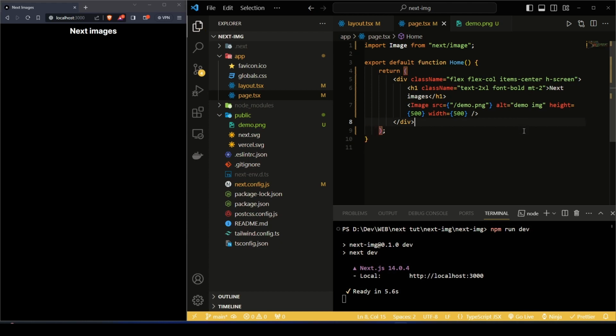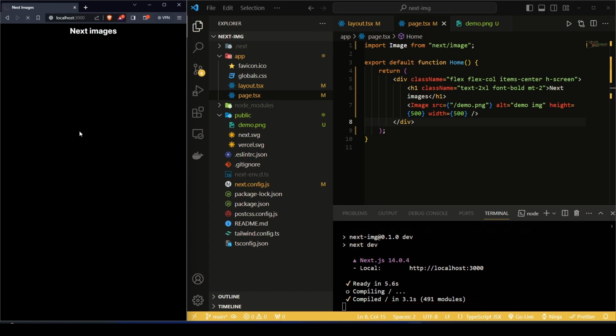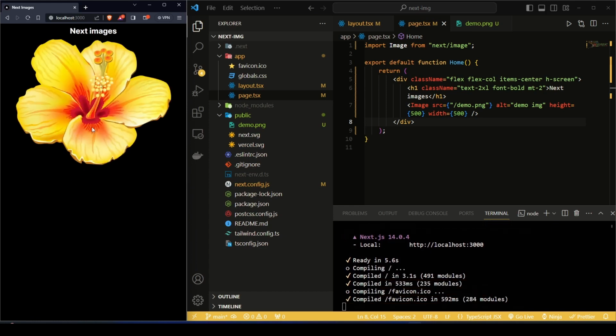So once you save this, what you will see here is the image after you reload the page. Just wait for a few seconds. And as you can see, your image is here. But as you can see, the size of this image is hard coded. You cannot change it according to the size of the screen with the help of percentage and all.